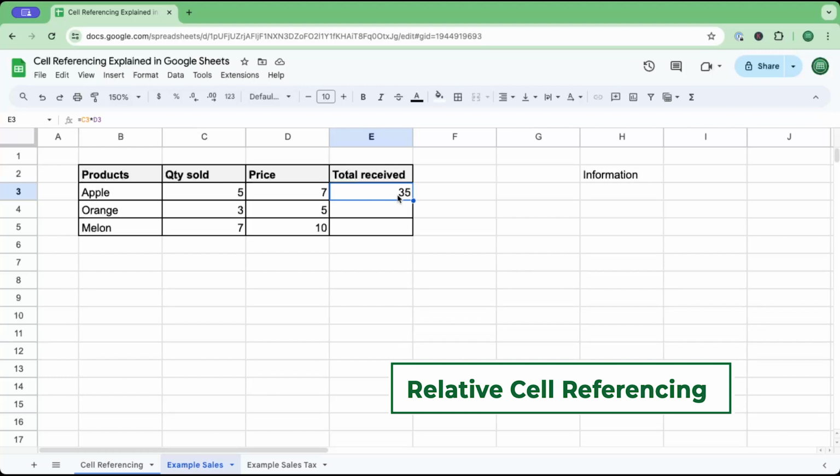Basically, what the formula in the cell E3 is saying to Google Sheets is to multiply the value of the cell two cells to the left, and that is C3, with the value of the cell one cell to the left, and that is D3. So it tells Google Sheets, look up the values in those cells with the relative position in regard to its own position, two to the left and one to the left.